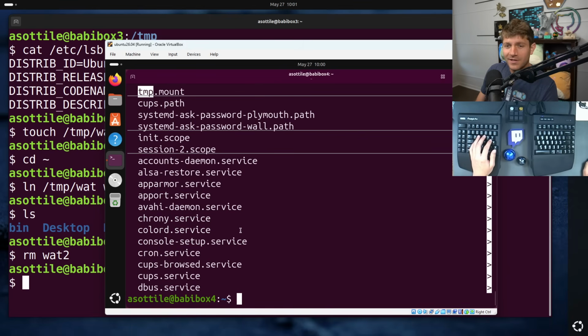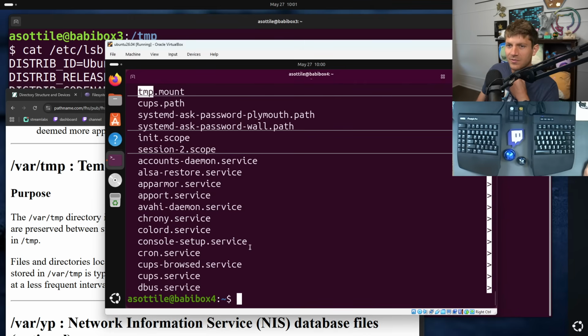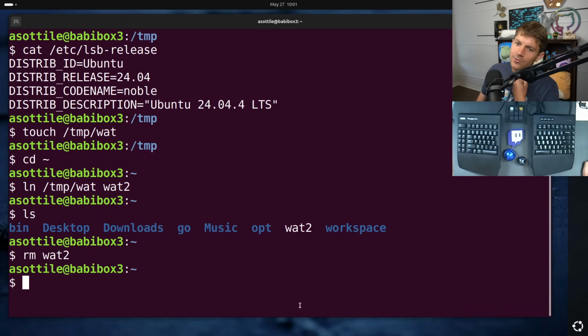Anyway, that was what I wanted to cover for today: the difference between /tmp and /var/tmp. /var/tmp is supposed to be persisted, and so it makes sense that /tmp could be a memory file system, and why it was changed between 24.04 and 26.04.